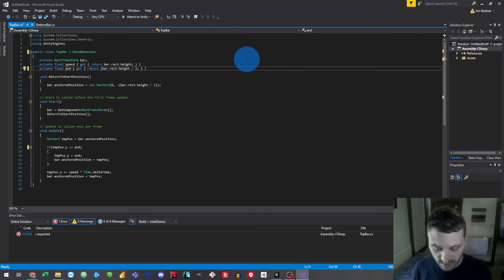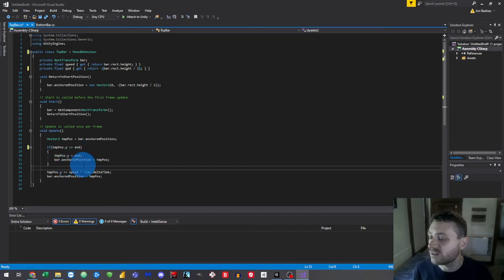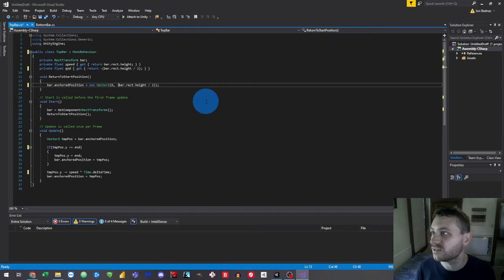So we're going to put these in parentheses, do negative. And then instead of going up in speed, we want to go down in speed. So we're going to change this positive to a negative. And then also we want to change the start position to be 50.